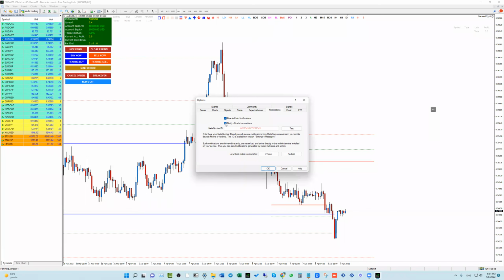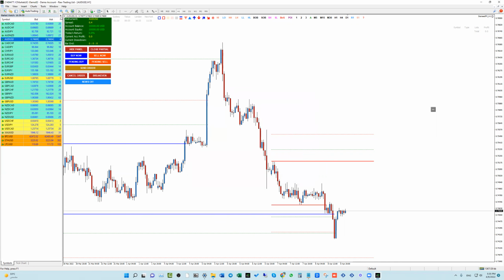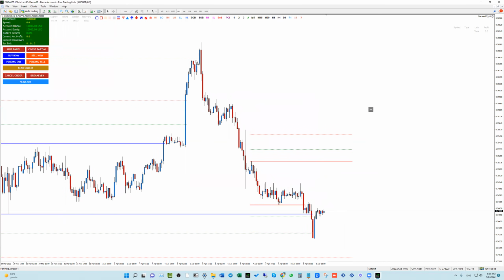Maybe you just don't need this notify of trades transaction. So you can test it over here once after you put your ID, okay? And then you click test, then you receive it on your phone, then you are good to go, okay? So that's how you do that.